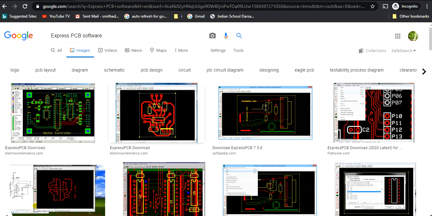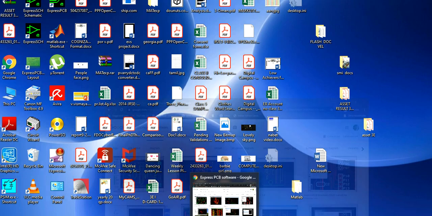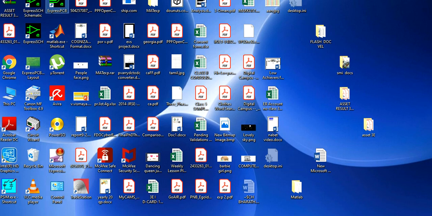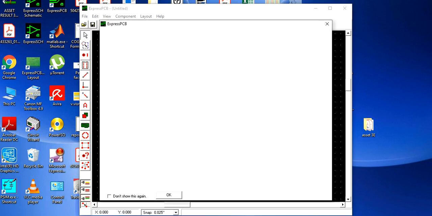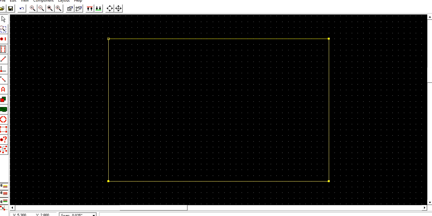Today I will guide you on how to draw the PCB diagram and how to make the PCB. Today is just the introduction class, just to open the software. Okay, this is ExpressPCB, this is our software. Just open it, and the window will come up like this, with all the menu bars and all the tools to draw the diagram.